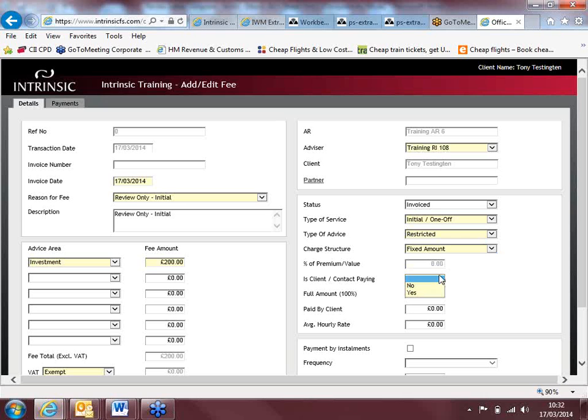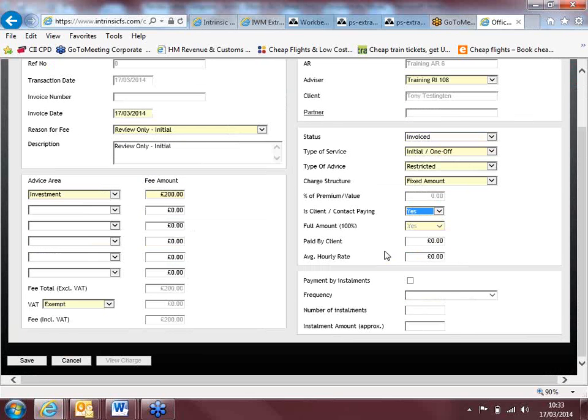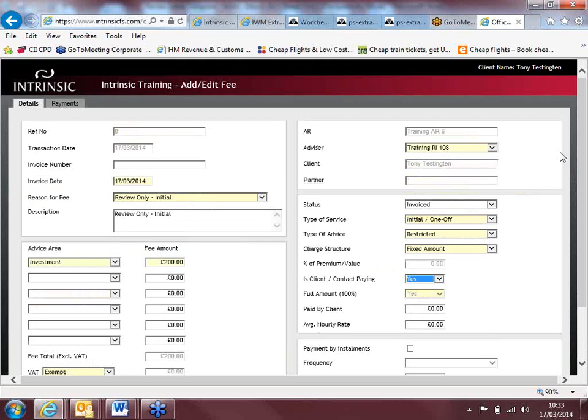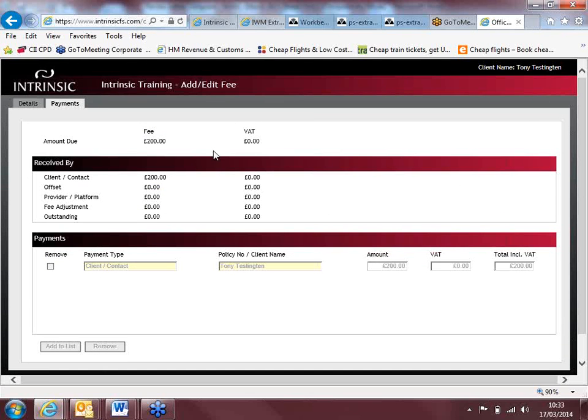And it says here, is the client paying or the contact paying? Well, in the case of a review, and you've set a fixed fee, it would generally be where the client would pay. So you may have a fee agreement set up as well for that. But like I say, if you've already seen the client in the past and this is just a standard review, you won't necessarily have that. So is the client paying? Yes. And as long as all of the boxes in yellow there have been saved, then that's fine.